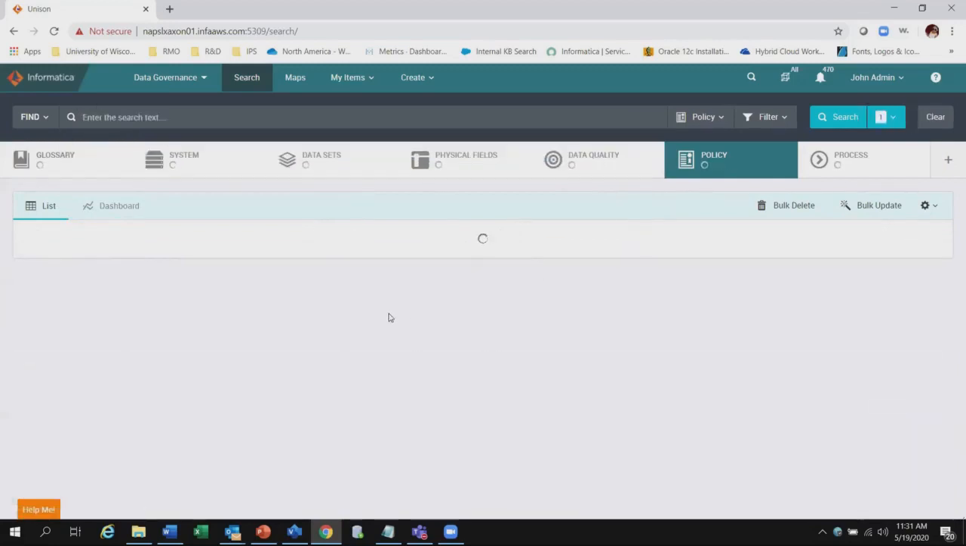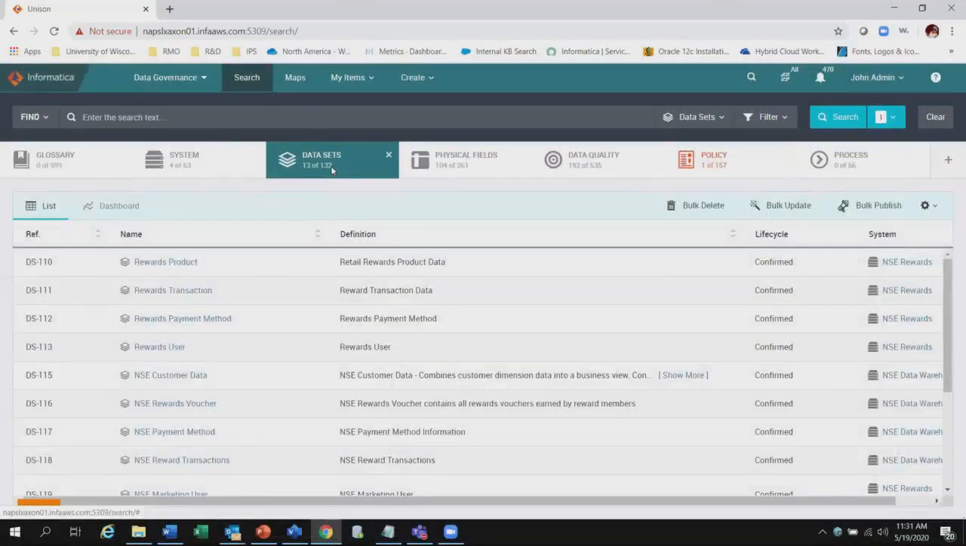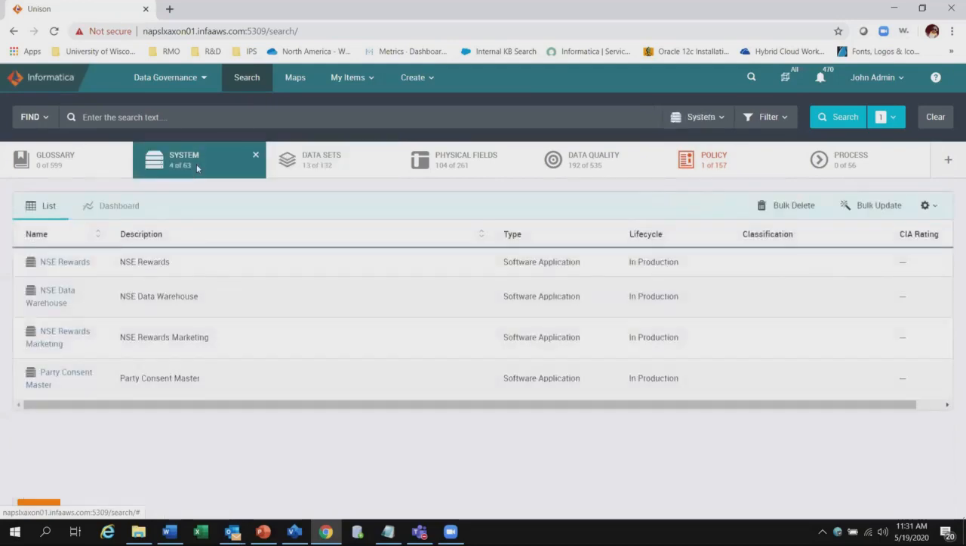And once I apply the filter, all the other systems and the data sets that are governed by it are also filtered. So I can navigate between the different facets here. I can go to data sets, I can look at all the data sets that are governed by the policy, the systems in which they are in, and also how they are related to each other.